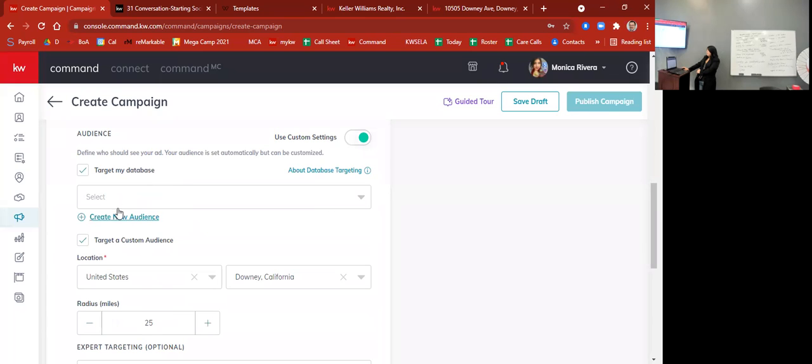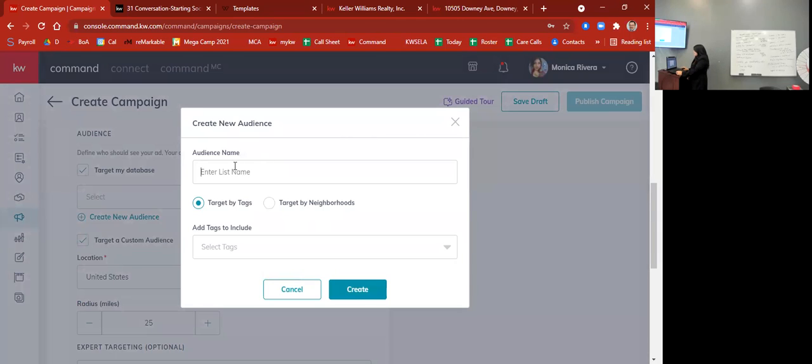So as an example, let's say I need to create a new audience in here. I can say a list of all my, let's say, SOI that I have in my database. And so I can come over here and tag anybody in my database that has sphere of influence as a tag. So I have people in my database tagged a particular way.